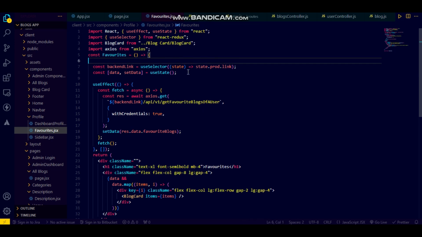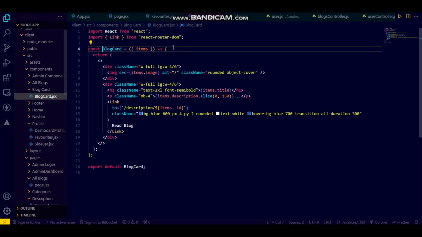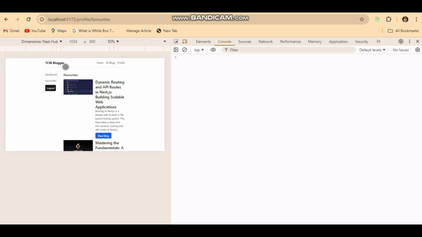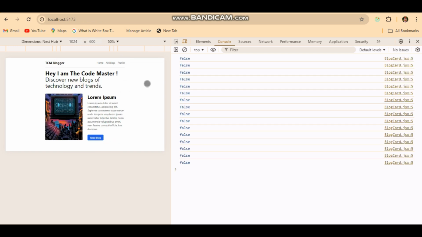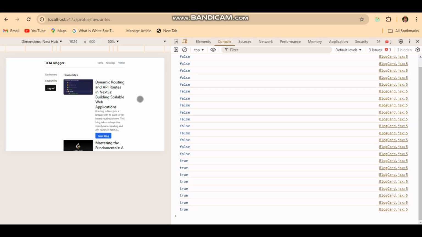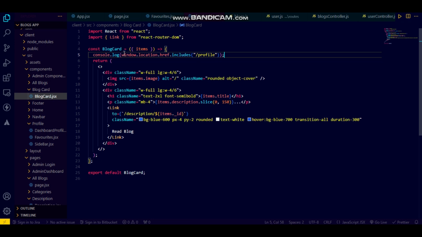So what I can say here, just have control X, and I can say go to the blogs card, and let me just have this thing here. If I'm going to TCM logger, you can see false for profile, and I go to favorites, and you can see this thing is true right now here. If it is true now, then I just need to do something.